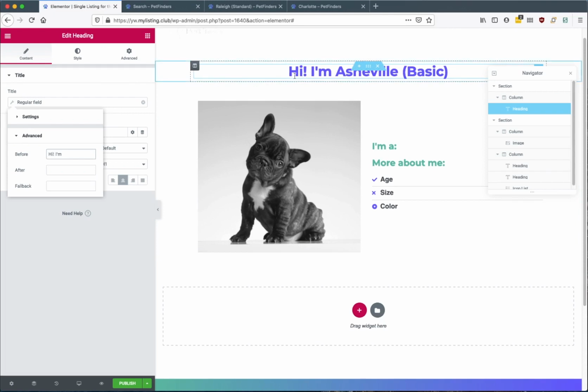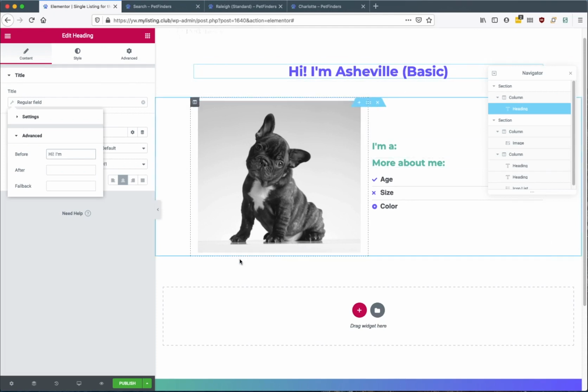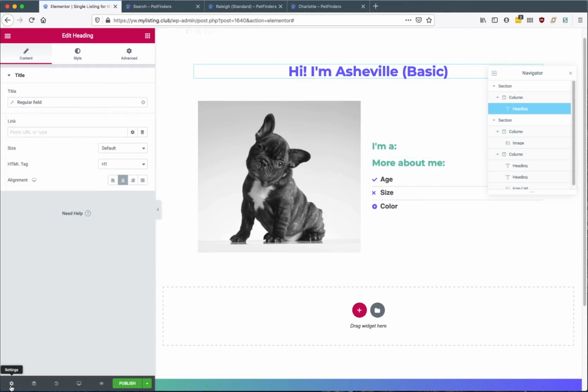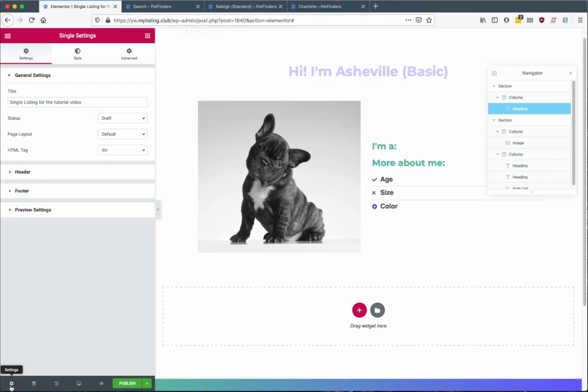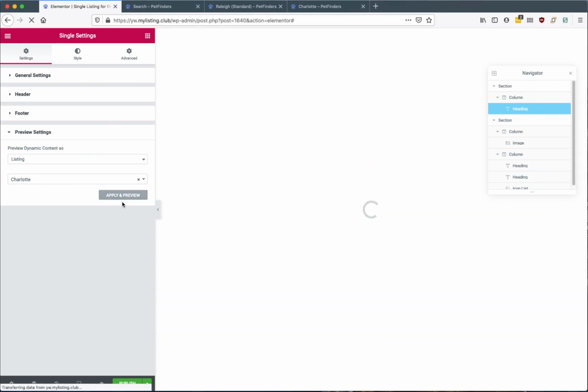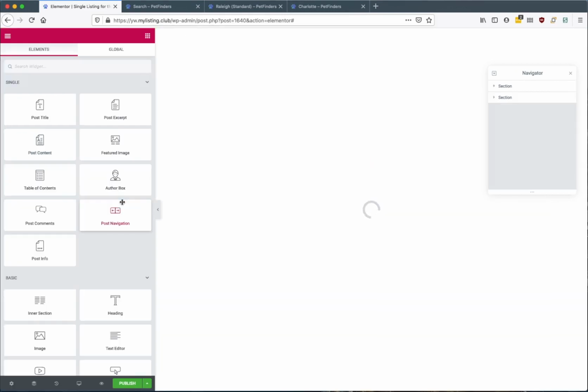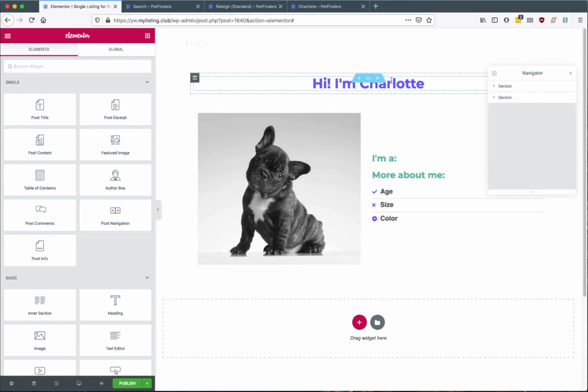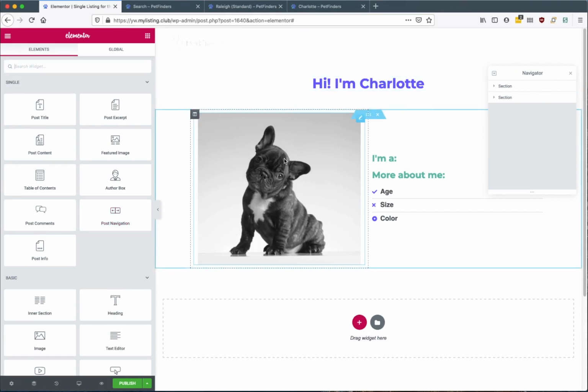So now you see that Elementor automatically takes one listing as a preview listing. Now, if you want to change that, you go to the settings icon at the bottom left corner and you choose Preview Settings, and over here you can select another listing, and if you click Apply and Preview, you see that the dynamic content changes to the new listing we specify.